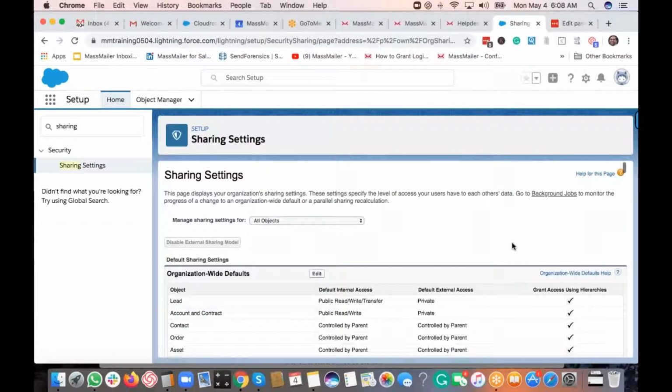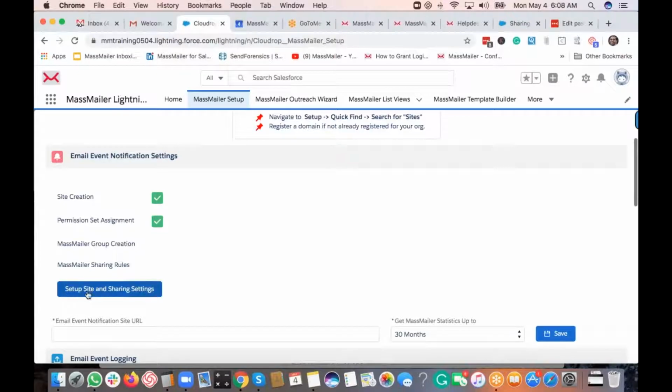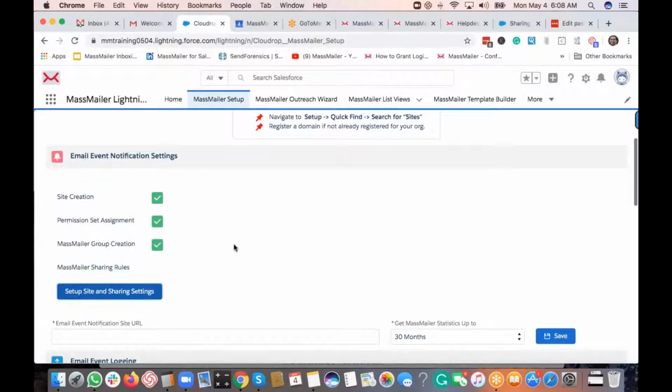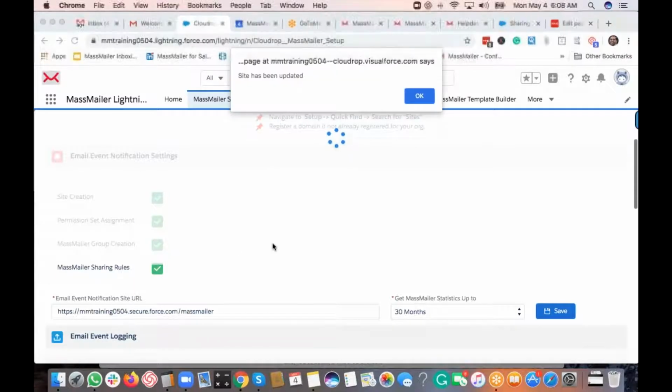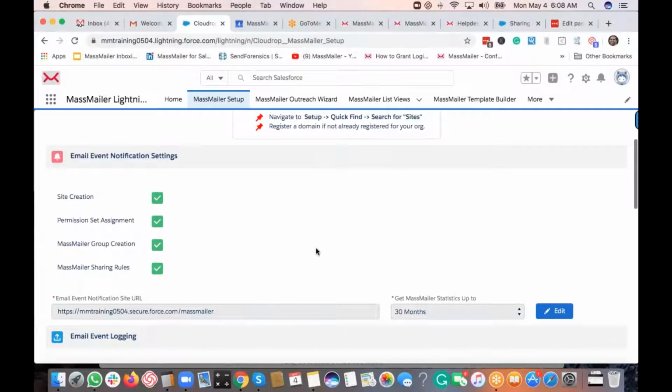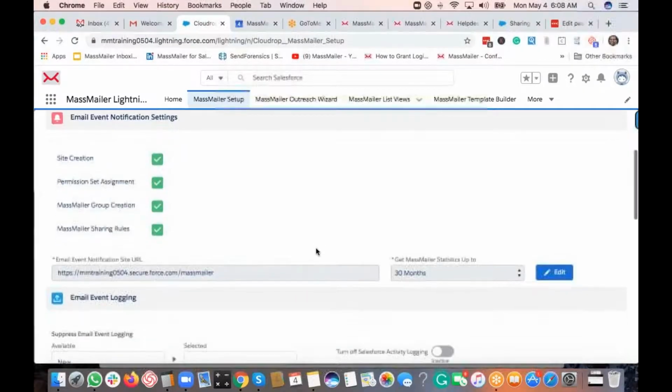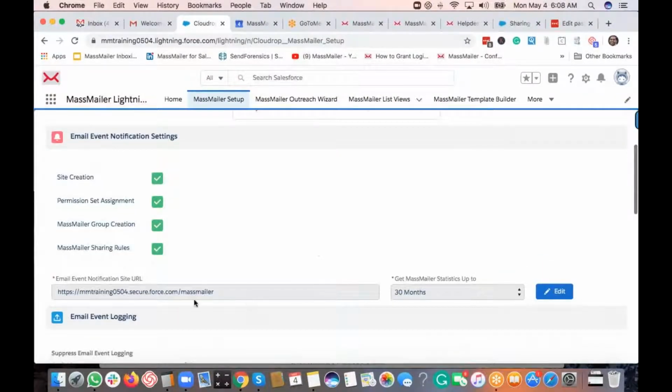But if your organization has a limitation whereby you have to keep that check, that's okay. At least at the time of installation and setup, you will have to uncheck that, come back to this step, and click on the setup site and sharing settings once again, so that the group creation goes through fine, the sharing rules get created, and the site is also created in this environment right now. You may see an error just in case the Salesforce site is not available yet. Unfortunately or fortunately, we did not get that error, so that's okay.